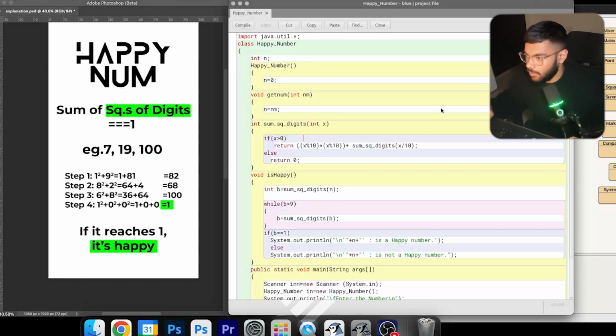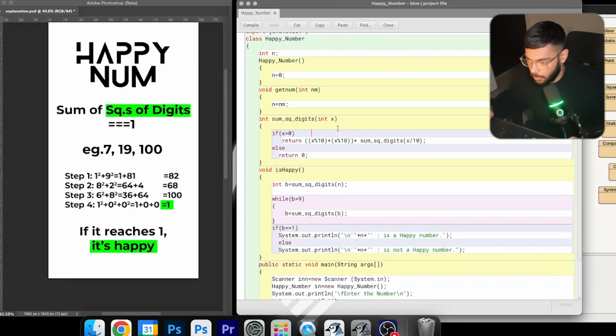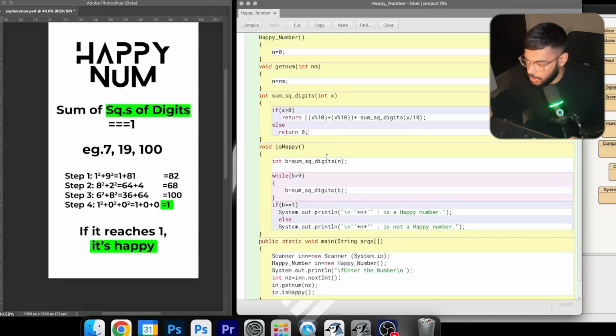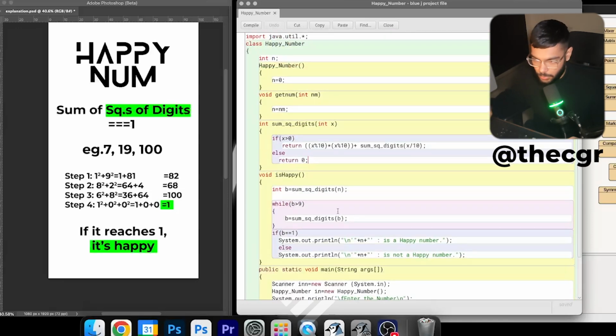This is the program for happy number. Here we are using recursion because we are calling the method. It is recursion, and I will walk you through the whole program.